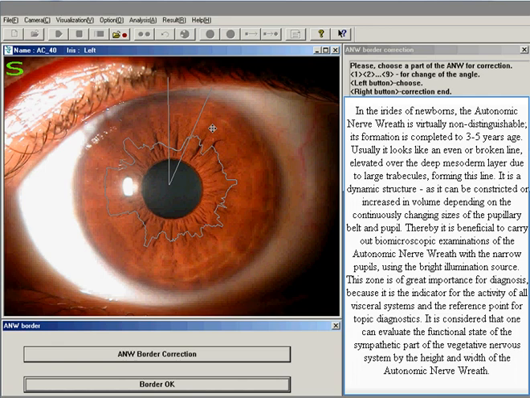Thereby, it is beneficial to carry out biomicroscopic examinations of the autonomic nerve wreath with a narrow pupil by using a bright illumination source. This zone is of great importance for diagnosis because it is the indicator for all activity of the visceral systems and the reference point for topic diagnostics. It is considered that one can evaluate the functional state of the sympathetic part of the vegetative nervous system by the height and width of the autonomic nerve wreath.